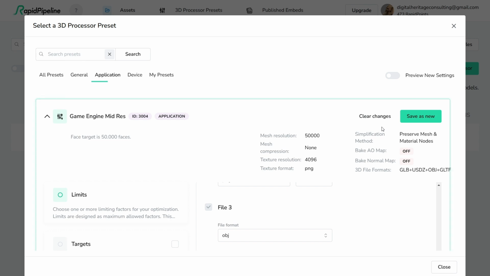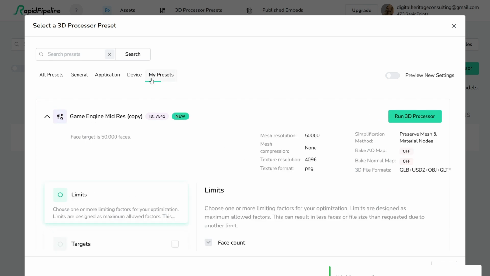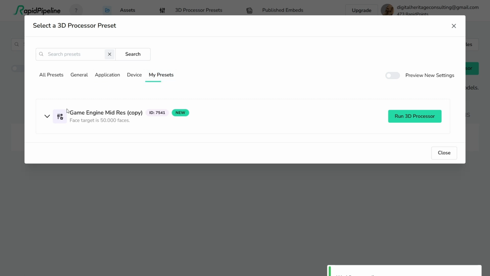So after you've made any changes, you can clear them or save it as a new preset, and then it will appear in your own presets. So once you've made all the decisions and choices, you can just click Run 3D Processor.